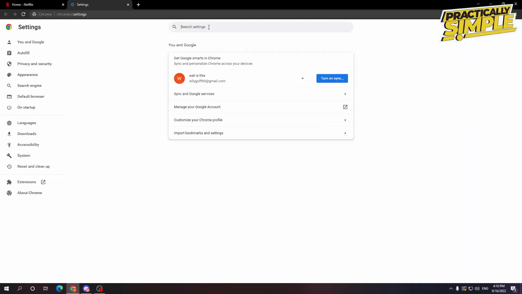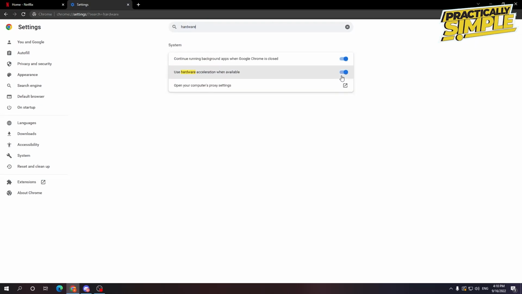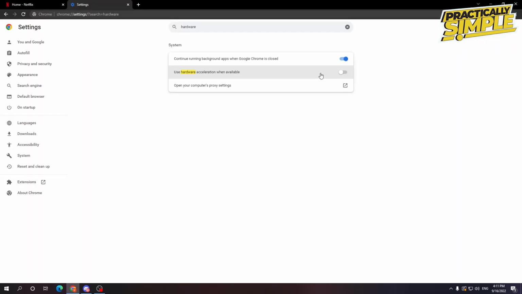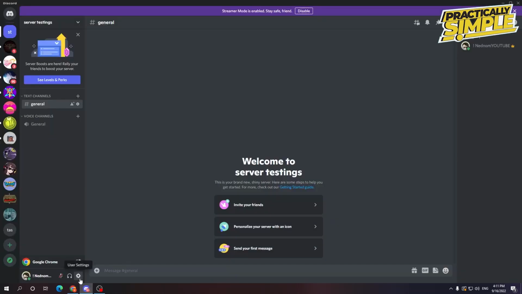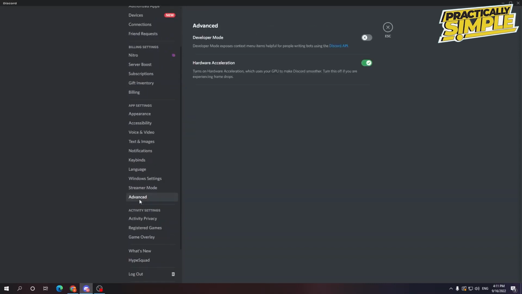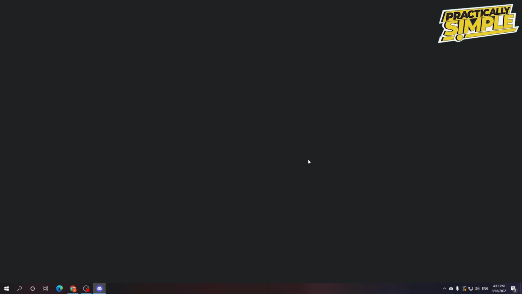From here, we want to search for hardware and make sure this option, use hardware acceleration when available, is turned off. It is going to make you relaunch your browser. Now we need to repeat this step for Discord as well. Open up your Discord application, go to user settings, scroll down to advanced, and here you want to uncheck this option as well. It is going to restart your Discord application.